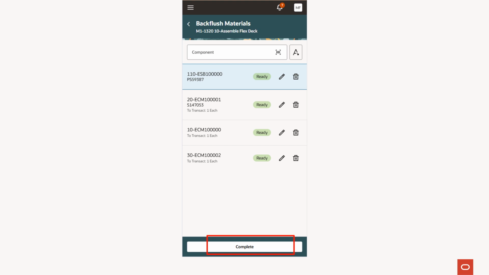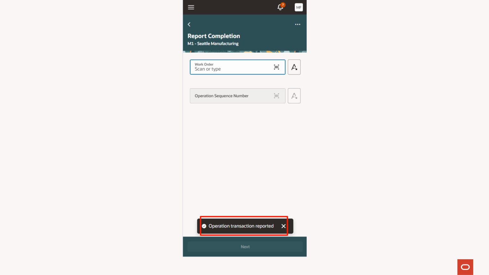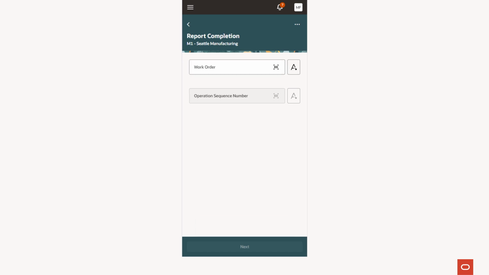Once the required lot and serial information has been captured, the operator clicks on Complete button to complete the operation transaction from the handheld device. The operation completion is successful. A toast message confirms that the operation transaction was reported. The report completion page is ready for the next transaction. User can scan or enter another work order and operation.